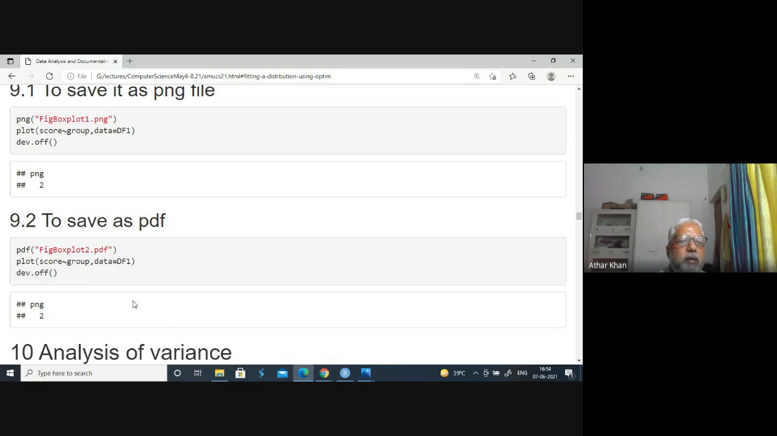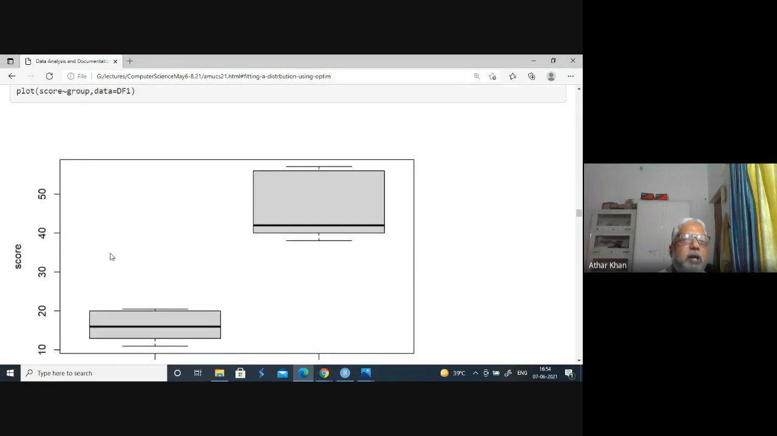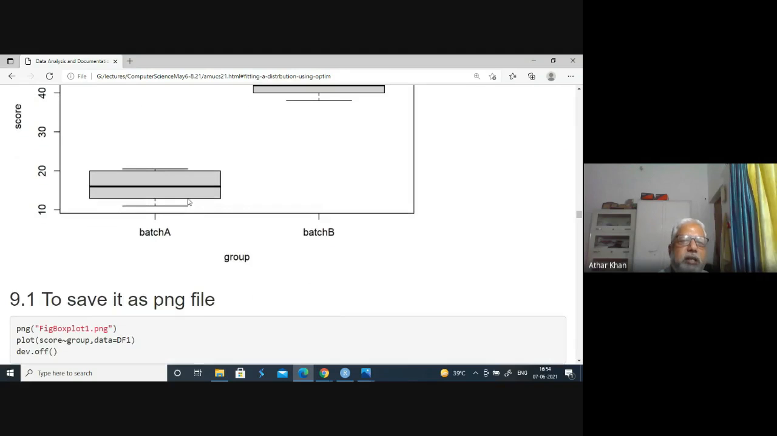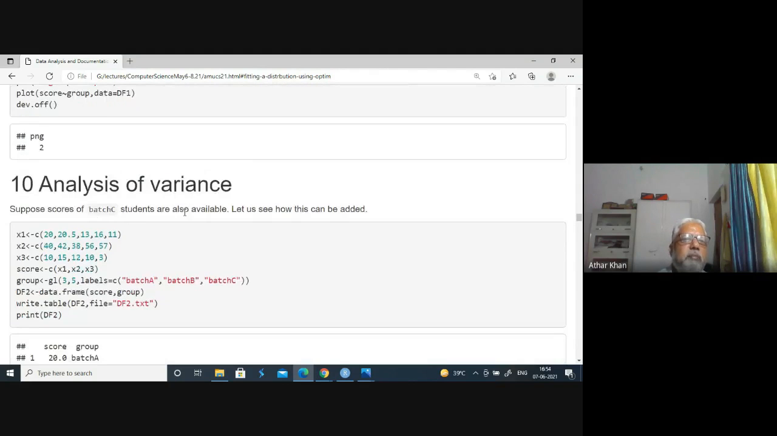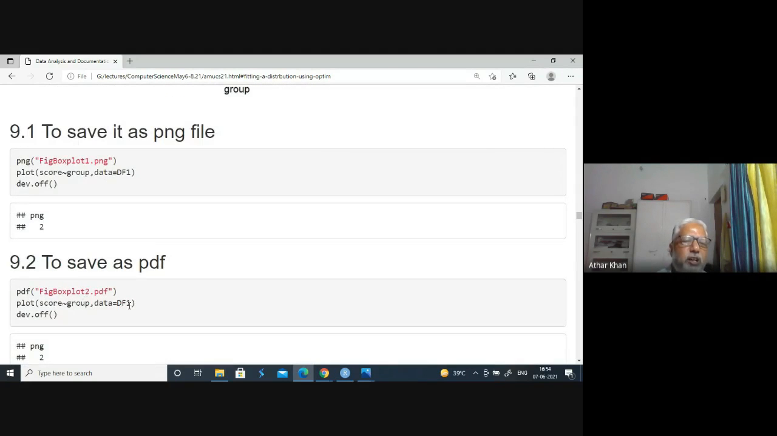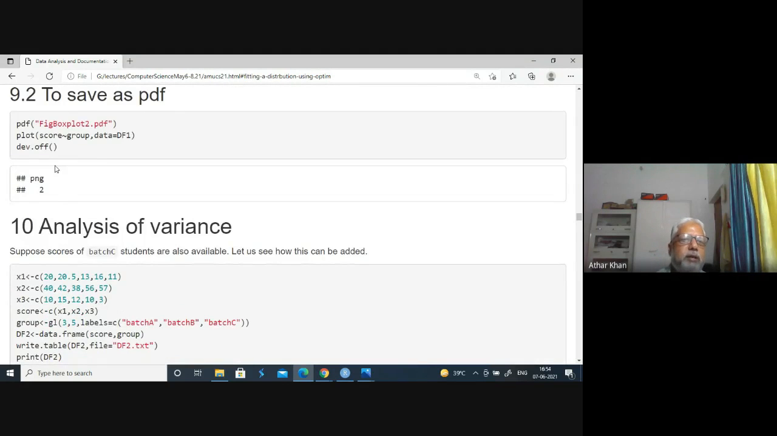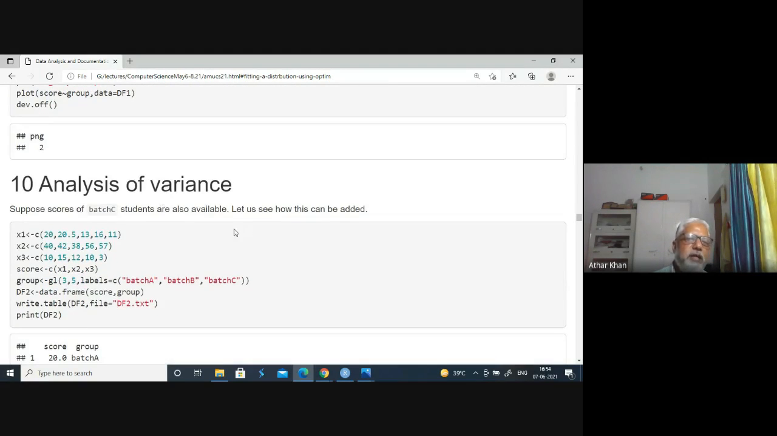So this way you can make your graphics independent of all this output. Although here we are not needing that because we are running them directly and we are getting the plot here. But if you want to save it as a separate file to call somewhere else, you can do that. That facility is there. Then analysis of variance.